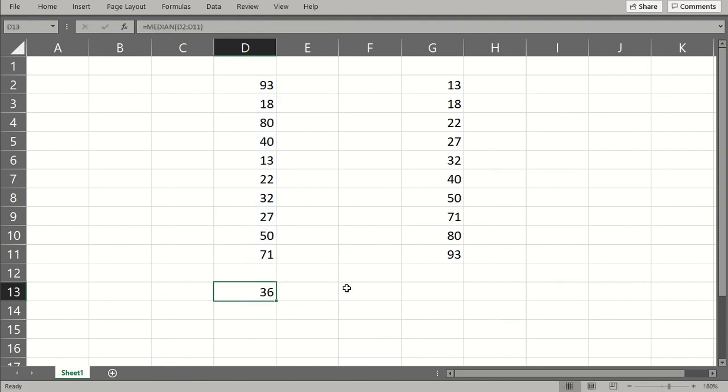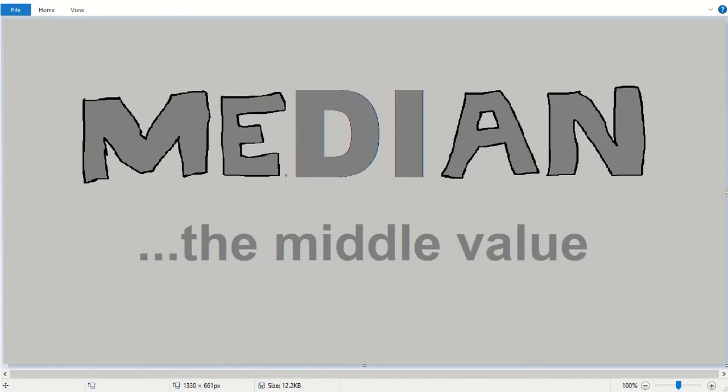So there you have it. Median is essentially the middle value. For odd number collections, it's the one right in the middle, and for even number collections, it's the two middle numbers added together and divided by 2. So essentially the average of the two middle numbers.